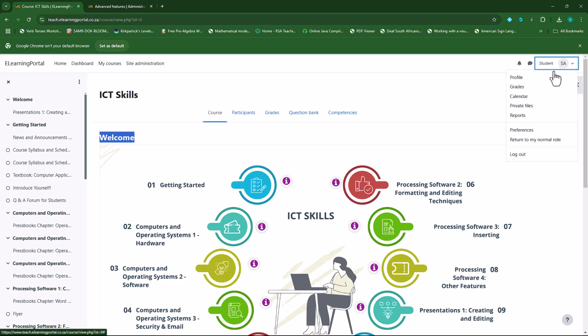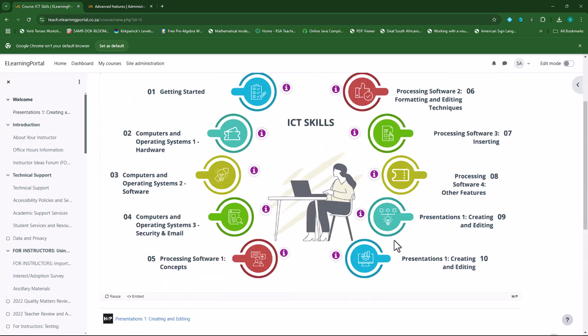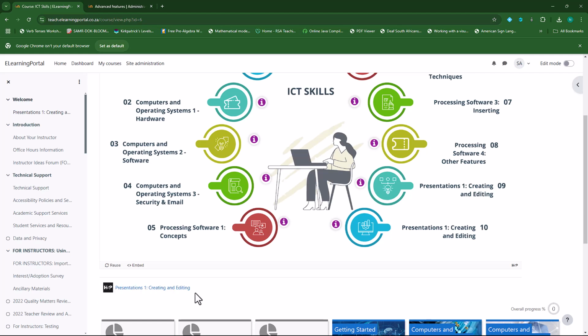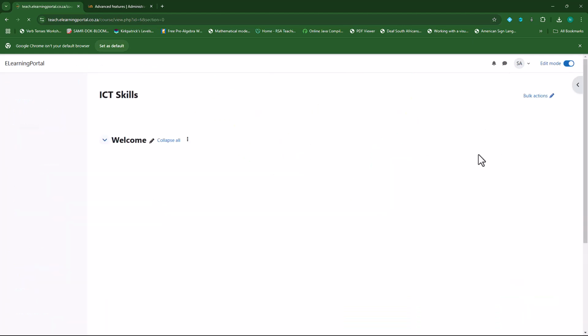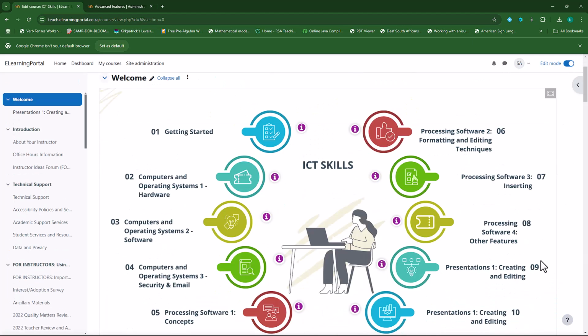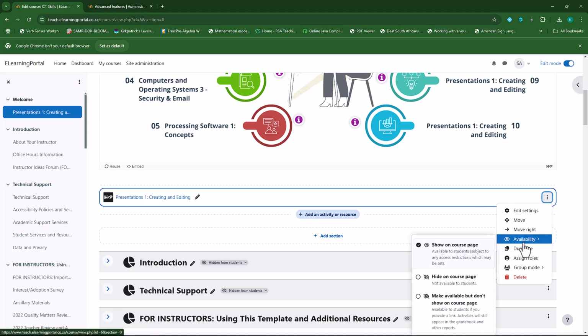Let's switch roles again. I'll just return to my normal role. Okay, so here this becomes part of my section. But I don't want learners or students to see this activity. Now, remember we've turned on stealth activities in our site administration. So let's go into our editing mode. And now when you click on the ellipsis icon here, you'll see under availability, make available but don't show on my course page.